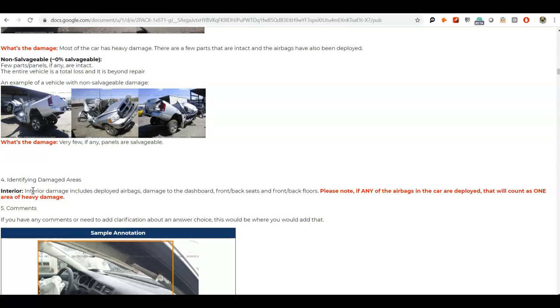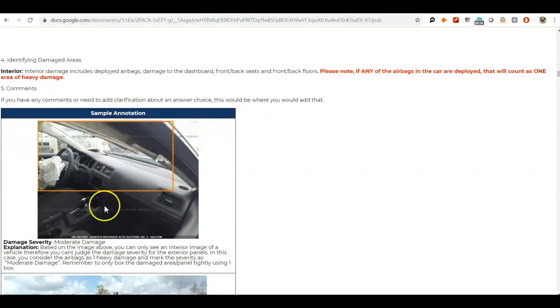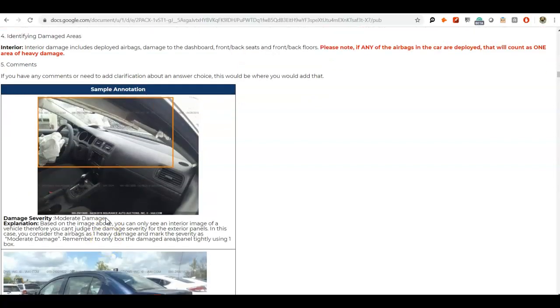So when you're assessing the damages, you must remember to treat the airbags as one heavy damage, and also the dashboards or seat or floorboards as another heavy damage. If you have a picture of only the interior, and you see that the dashboards are broken and the airbags are deployed, you can consider it as two heavy damages. And if you have the windscreen broken as well, the windscreen is not part of the interior, it's the exterior.